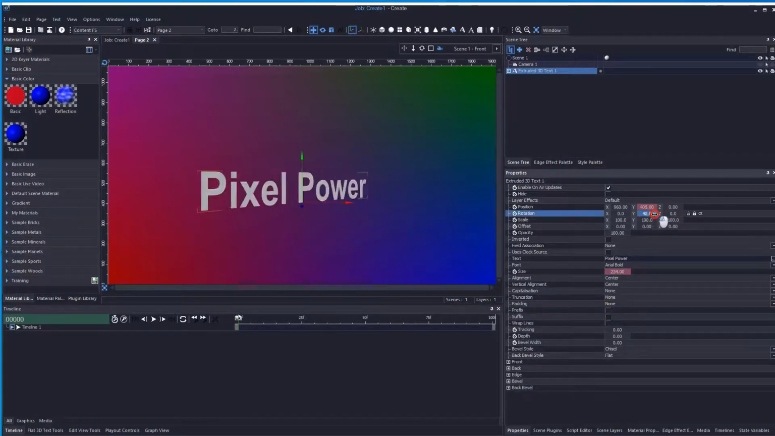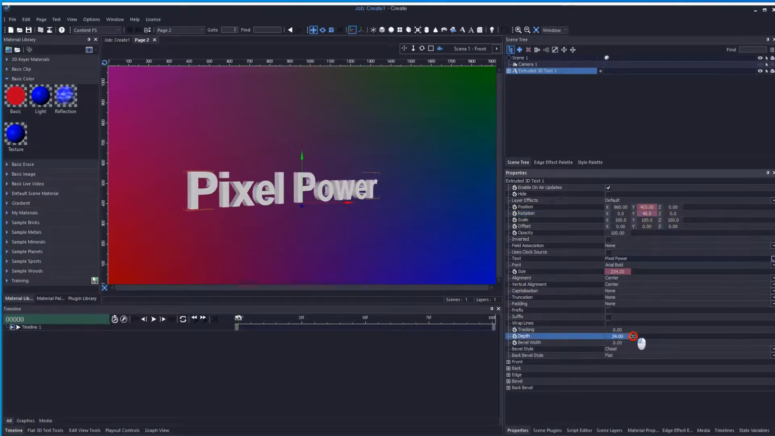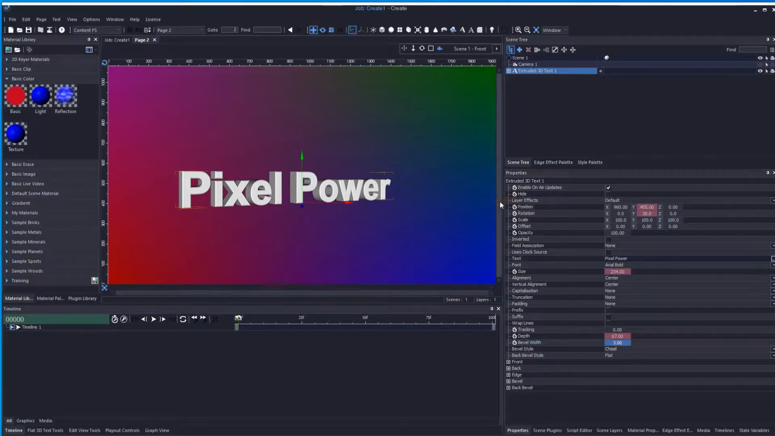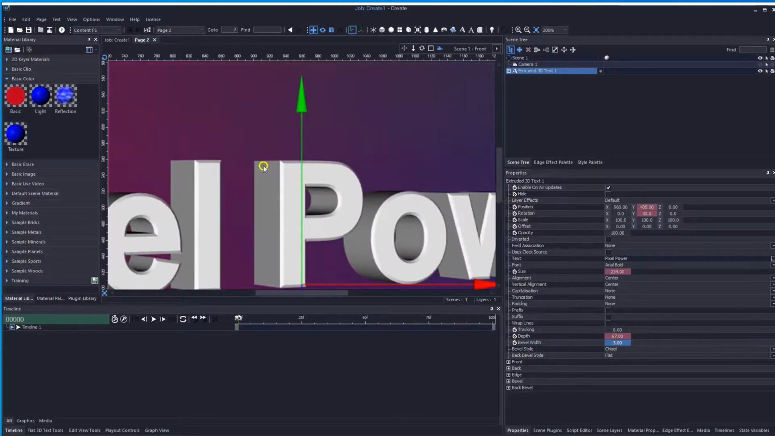If I spin my text around at the moment, you see the front and the back, but it's a flat object. If I increase the depth, we now have an object with body. We also have something called a bevel width. Now if I increase the bevel width a little bit, and if I use Ctrl+ to zoom in on the screen, you'll see here how we've got a bevel on our text.